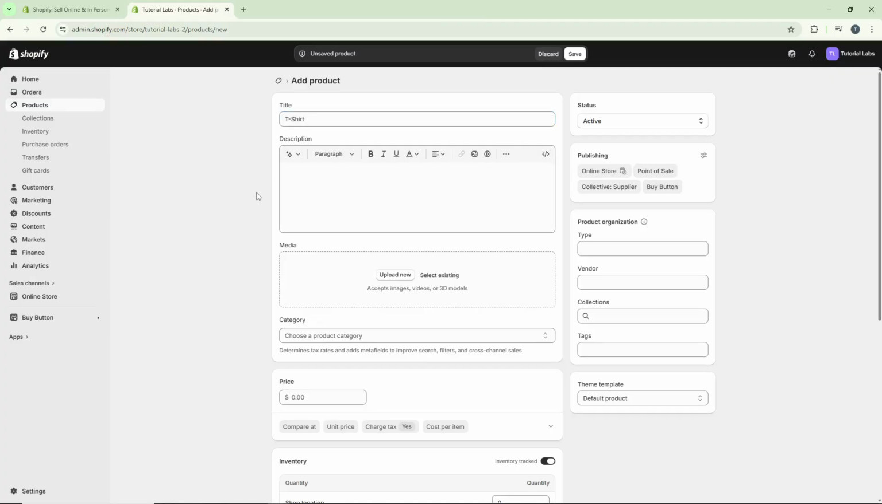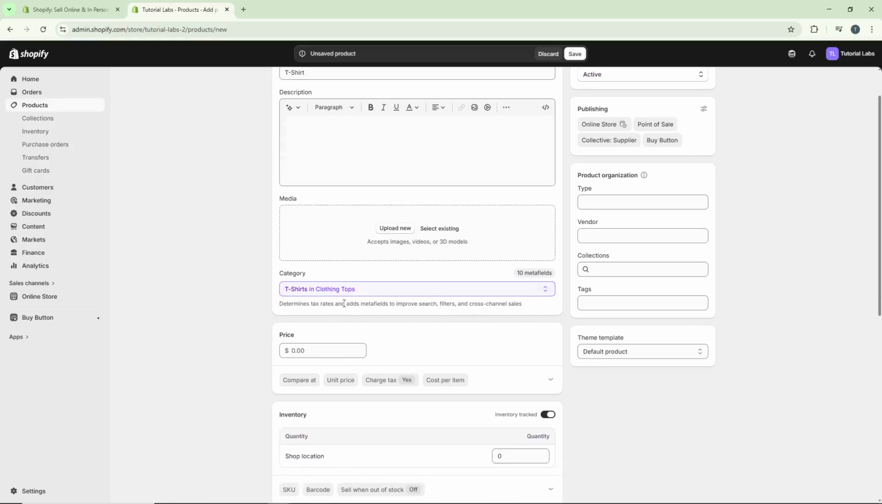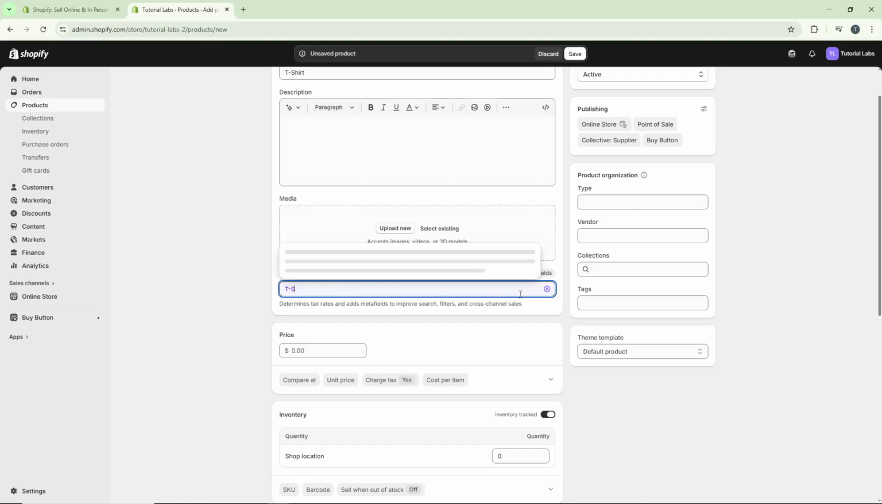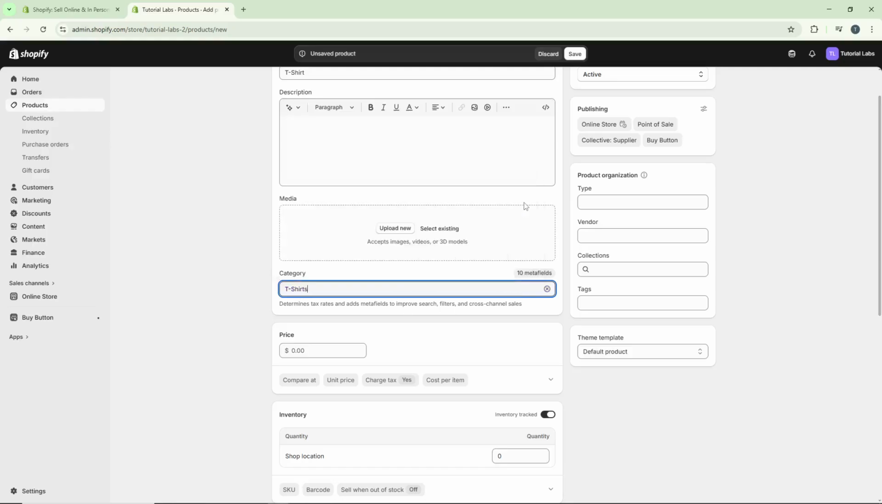In the title field, type something like t-shirt. This is what customers will see as the main product name, so keep it clear and descriptive. Next, look for the category field and input t-shirt, then select clothing tops from the drop-down options. Choosing the right category is important because it determines which Metafields will be available for this product.